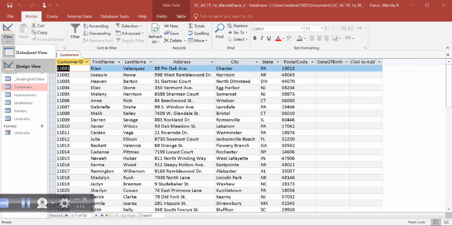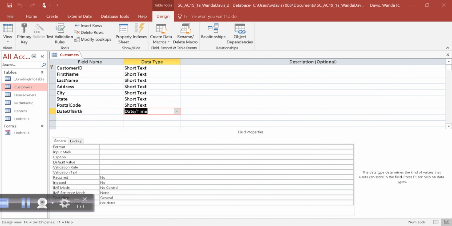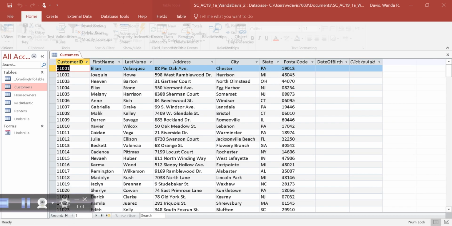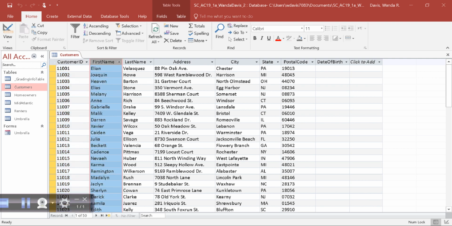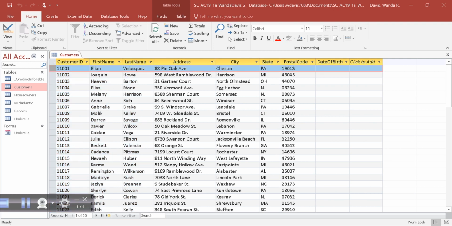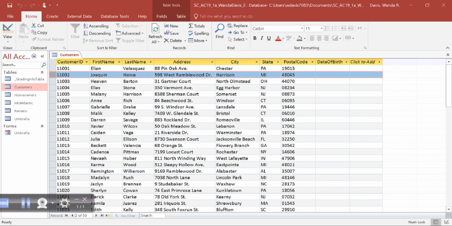So I'm going to change back to design view. Notice the difference. Field name, customer ID, first name, last name, address, city, state, zip, postal code, date of birth. But they want us to do this in datasheet view. So now we are in datasheet view. I just wanted to show you the difference, okay? Remember, fields are columns and the rows are the rows in Excel, and then fields are columns. And then your rows are considered records. All right? I just wanted to point that out.